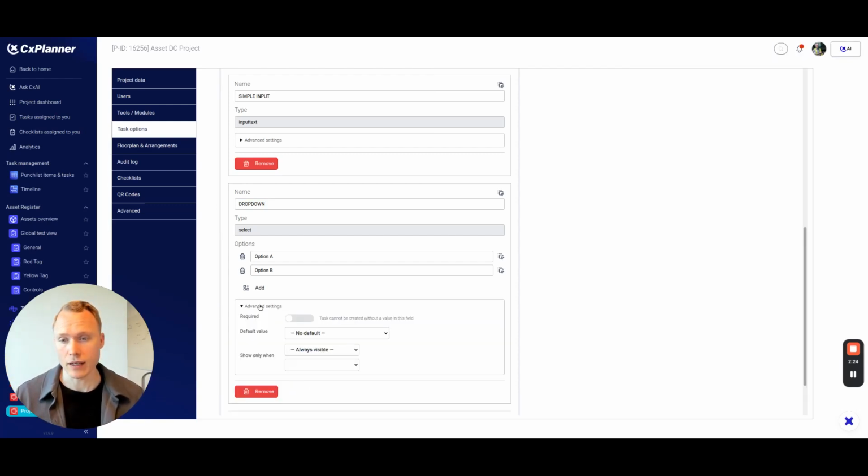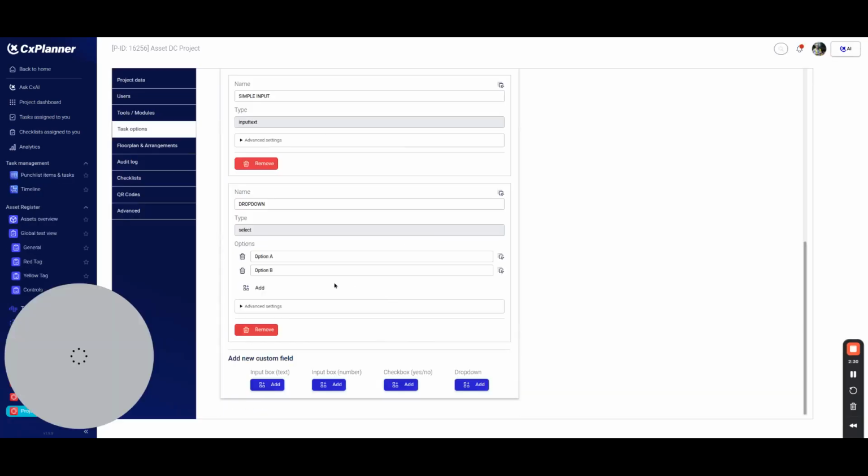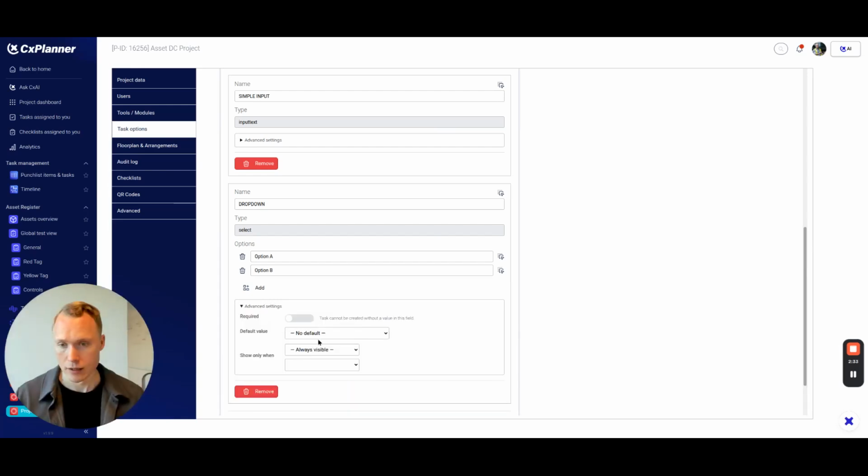And we can say the default value should be, I'm going to do a quick refresh on that one, the default value should be option A. That means now we'll start to have option A selected when it's been shown.